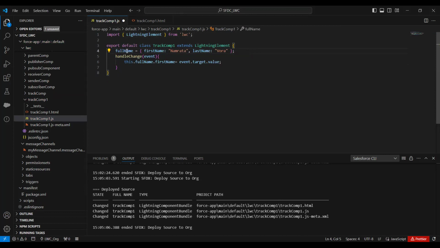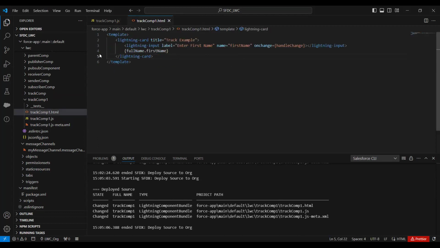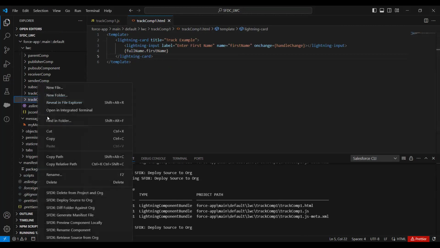I have made an object called fullName within which I have properties called firstName and lastName. Now, whenever there is an onchange happening over here, I am trying to put the value in the firstName property of the fullName. Okay, and fullName.firstName is something that I have displayed over here. So let's see if it works or not.